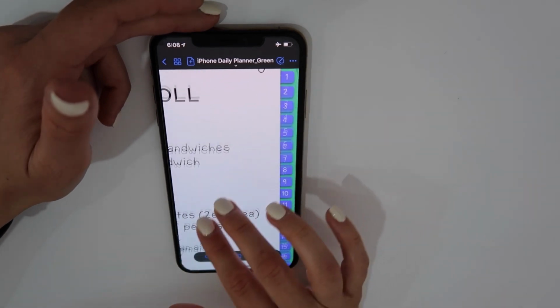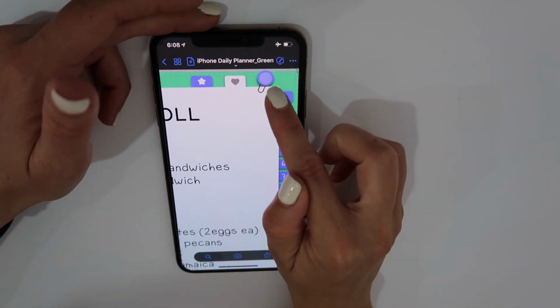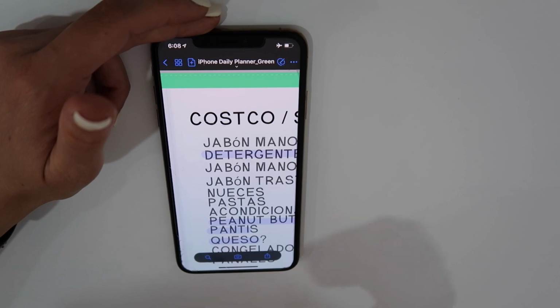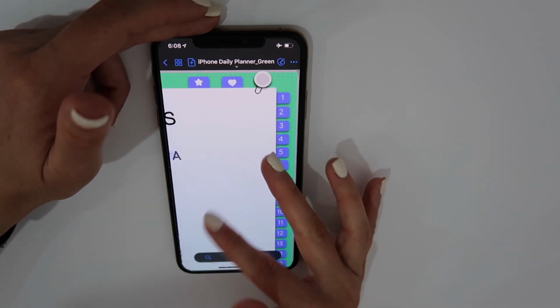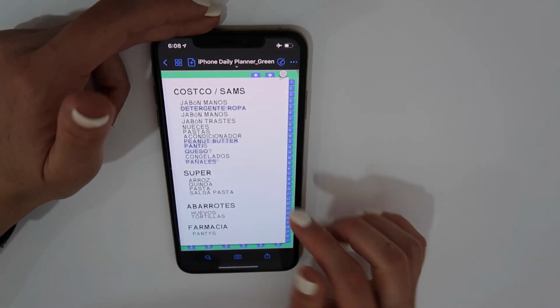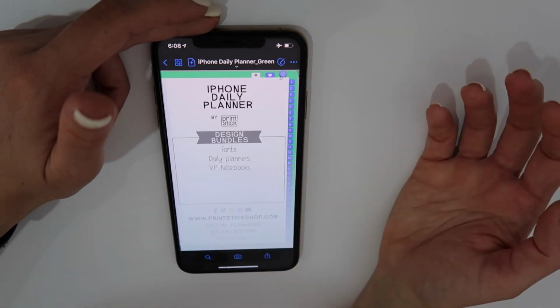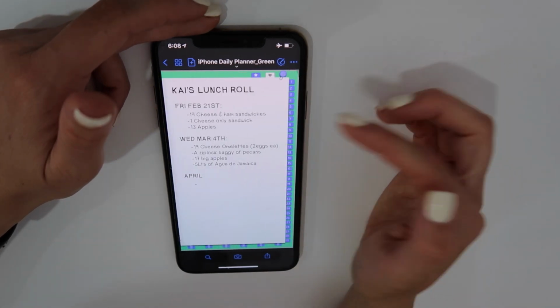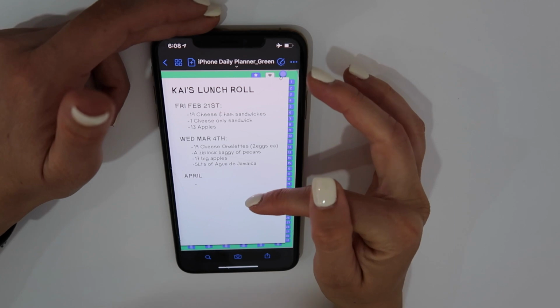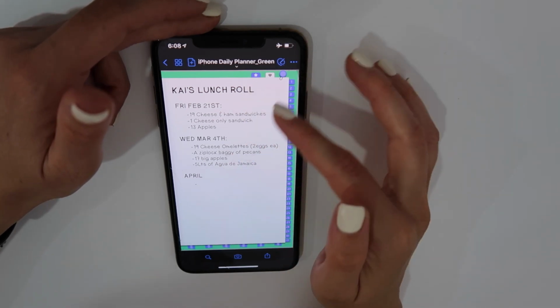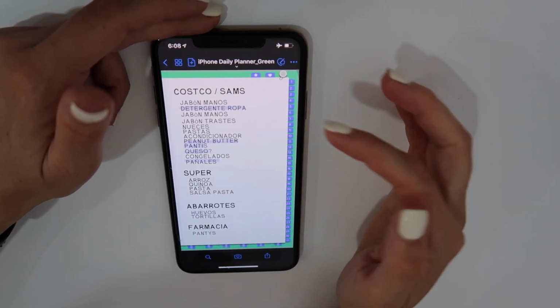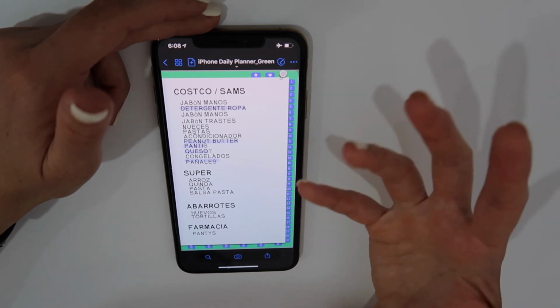Next to my little heart icon here, I'm gonna zoom in to show you better, you have your clip. If you tap there, that's yet another link that will take you to another blank section. So the first one is your dashboard, the second one is just a blank page. In this case, I'm keeping my son's lunch roll at school, and this clip is where I have my grocery or my shopping list.